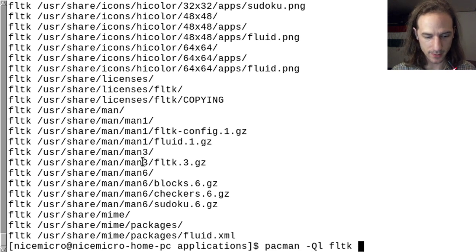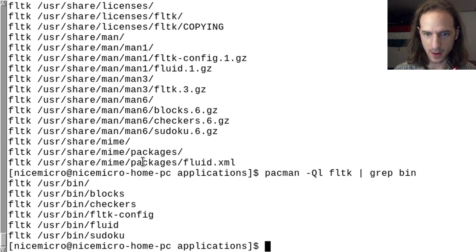So we can kind of grep this, maybe, I don't know, for things that contain bin, and now there are usr/bin/blocks and usr/bin/checkers and fluid and fltk-config. So there are all these binaries that are owned by this package, and now we know exactly why these are there.